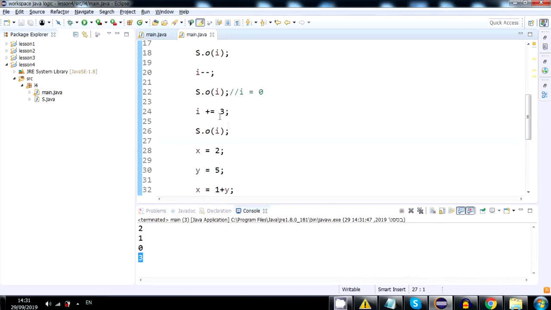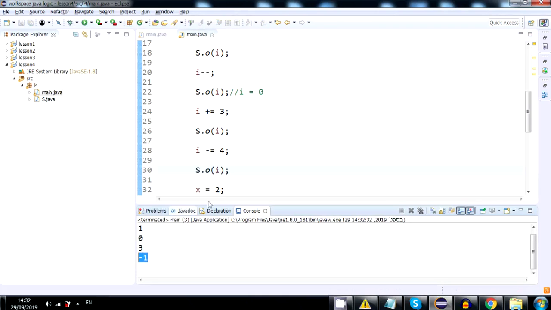And you can also deassign, reduce a number from an int or a double. In our example, we use ints. So this is minus equals. Let's say 4. Now I will be equal to -1 because 3 minus 4 equals -1. As you can see, it outputted -1.